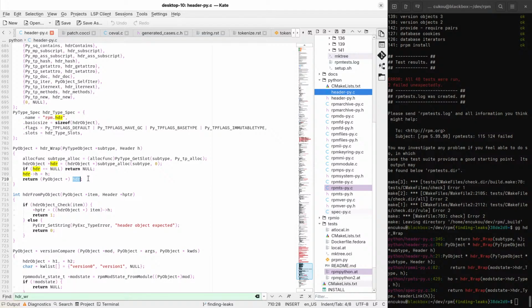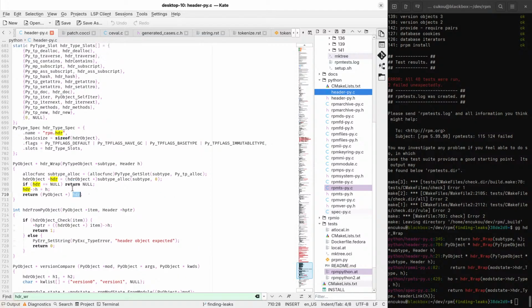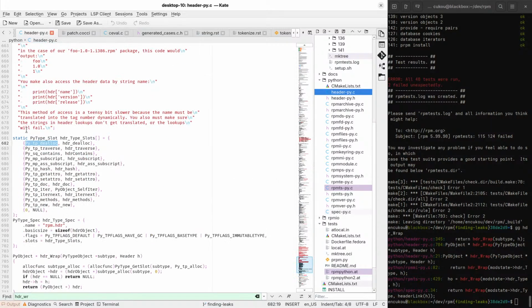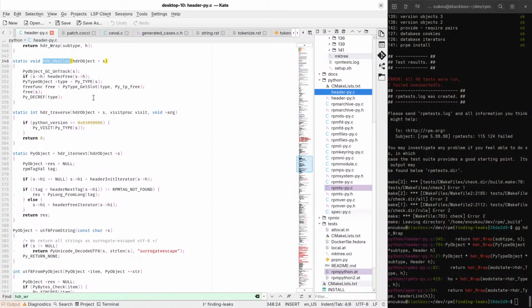Turn header. This looks fine. What else is here? Slots, like dialog traverse. Let's look at those. There's header dialog. Just freeze some header.